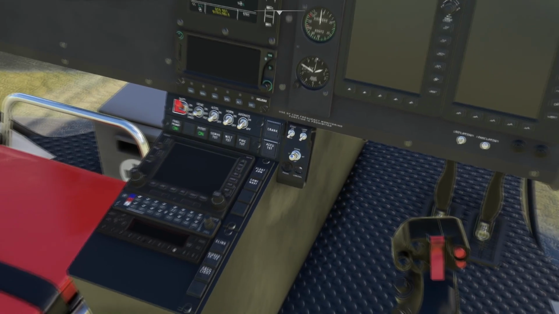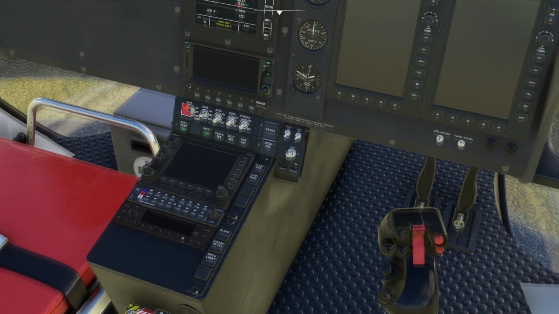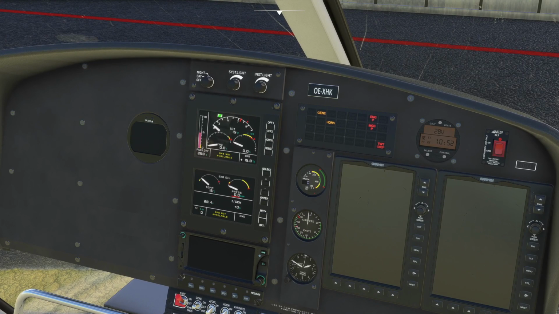There's our searchlight functions, of course. Hold for 2 seconds. Okay. Yep, that functioned for us. So we'll close the cover. Let's go down to our warning panel. Where is that? Up here. Everything's showing as it should on the warning panel. Looking good.